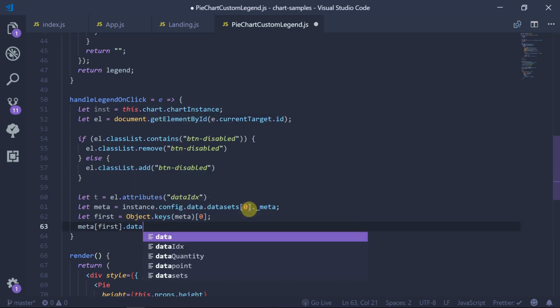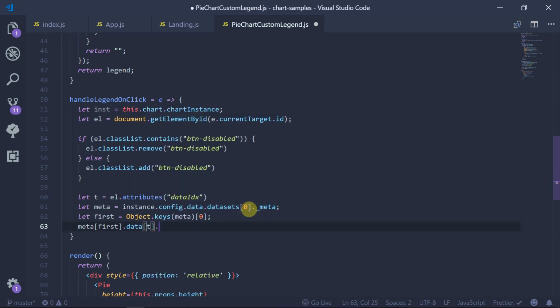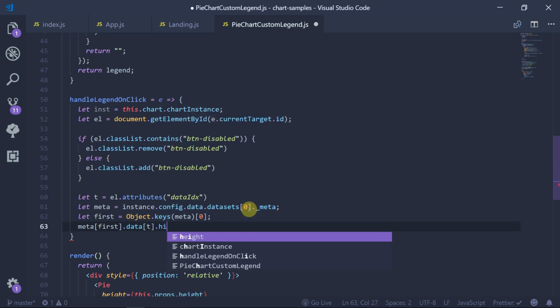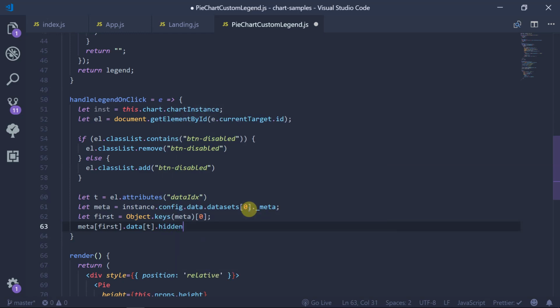Get data of the target, and then we want the hidden data, or the hidden operator. So basically, is this hidden? If it's hidden, then we need to do something. If it's not hidden, then we need to do something. So obviously we're putting this button disabled class on there, so that should inform you as to why we need to know if it's hidden.